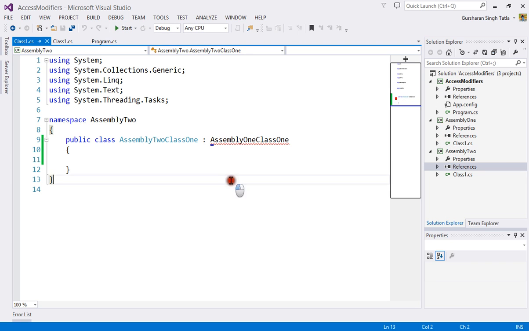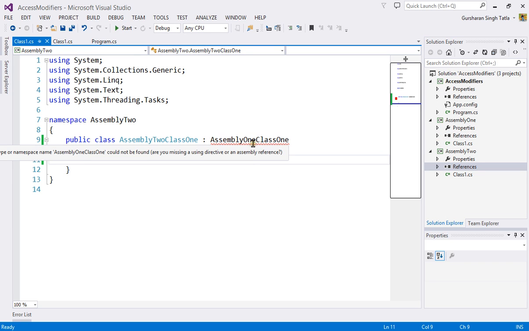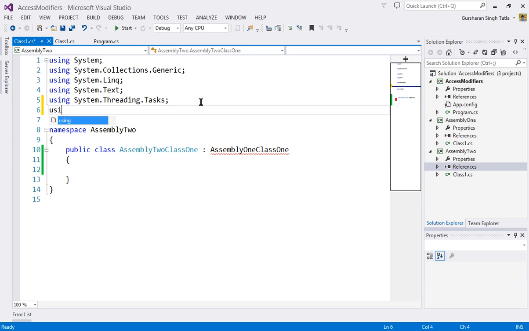Alright, but still you see that our error has not gone away. It's the same error, assembly 1 class 1 could not be found. Are you missing a using directive or an assembly reference? We have given assembly reference. So what are we missing? We are missing a using directive. Let's add a statement for that.